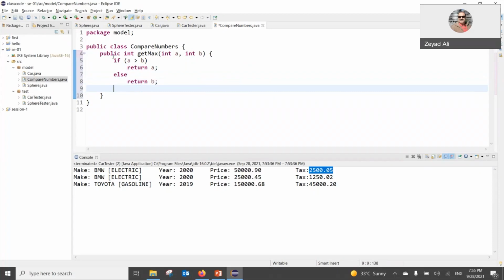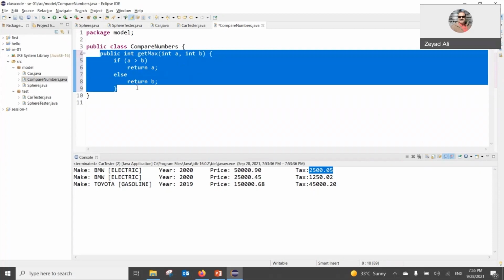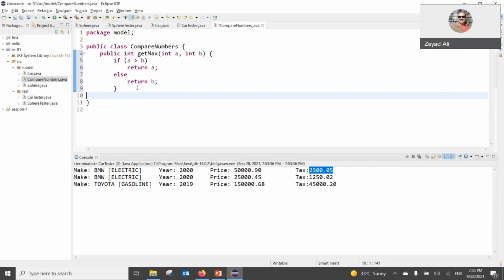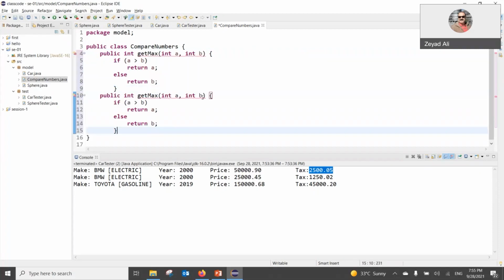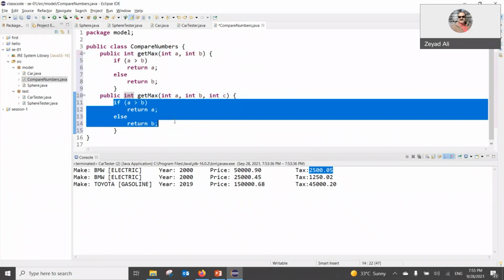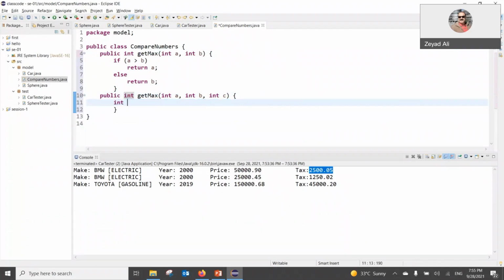Good. Done. We will create another method called getMax, but this time it will take 3 attributes. See, now we cannot do it with the same number of attributes. This time it will take c. See, the moment I added a third parameter here, it's accepted. So how to find the largest of 3? There are many ways to do it. I'll do the simplest one.